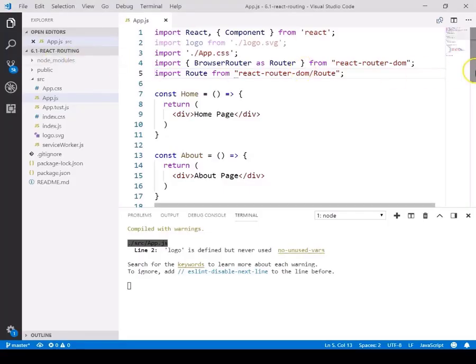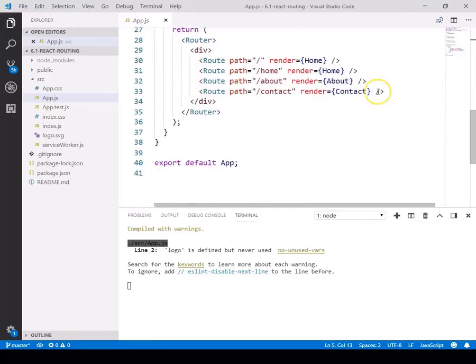we have many further properties to be associated. The first property is the path property. The path property is always of type string. It holds the name of the path to be matched when my application gets rendered. The second property is render, which you can also replace with component, that holds the name of the component to be rendered if there is a match with this path.